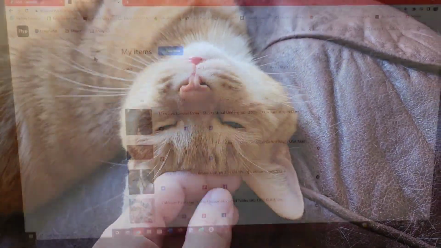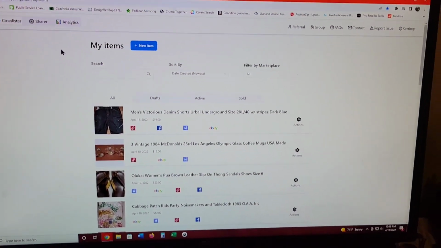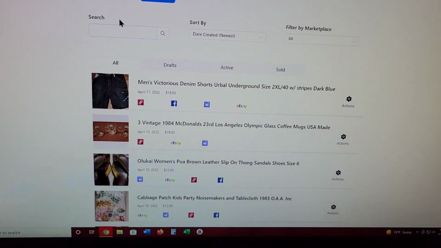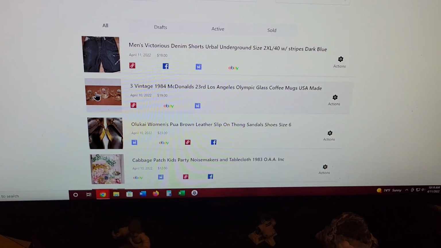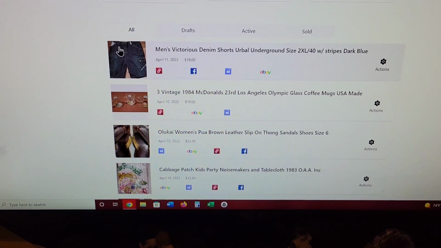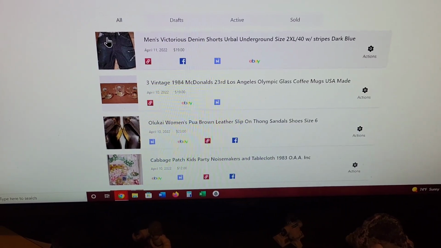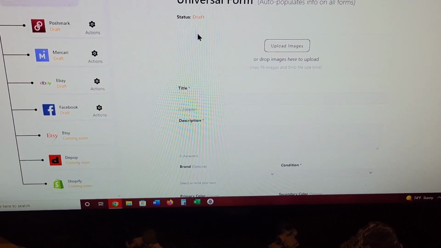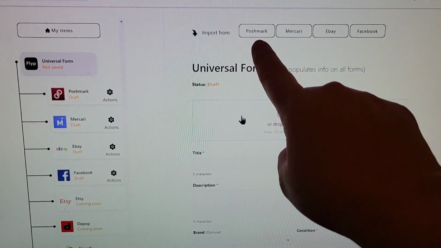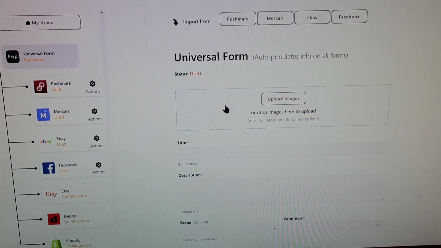Who's the adorable puss? Basically, Flip is like you apply and they let you in. And I have discovered certain things that there are problems with. I think it's still pretty early. It's a little bit buggy, but basically, let me go as if I'm adding a new item. So, new item, I've logged in with Poshmark, Mercari, eBay, and Facebook.